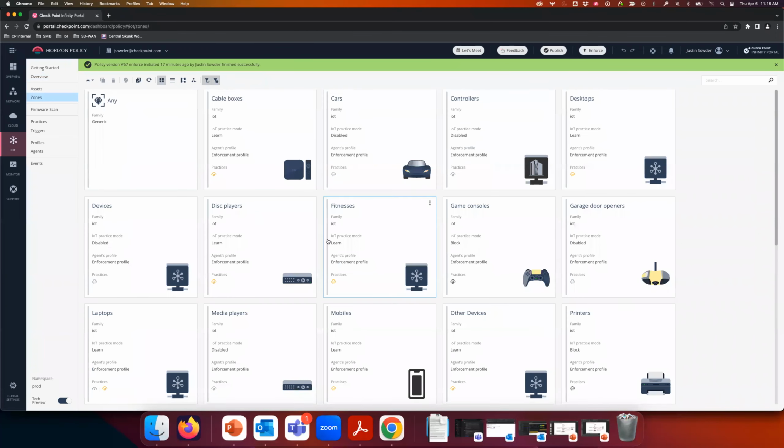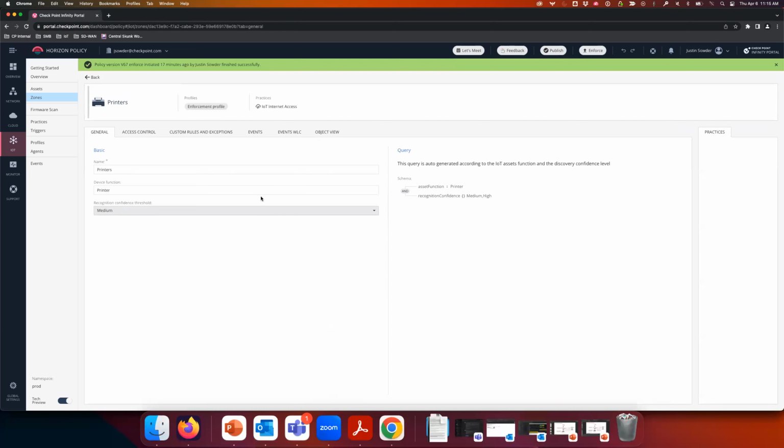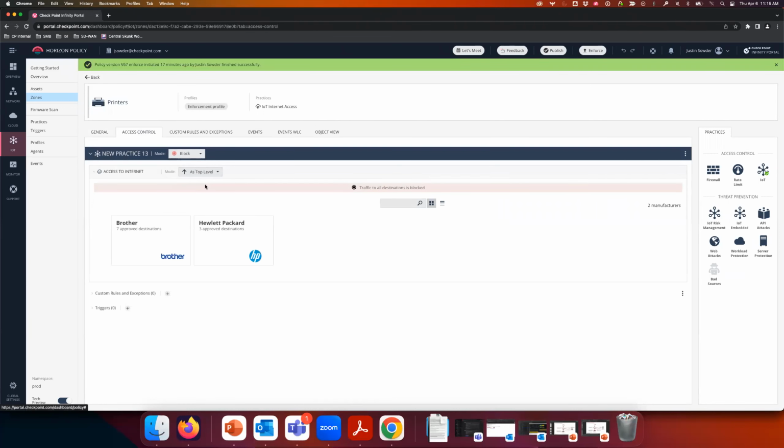So going in and picking on a particular one here, I'll pick on printers because I used that one earlier, when I mentioned, hey, we want to make some recommendations for you guys. This is under access control for these devices. So without me doing anything, IoT Protect found you have a Brother printer and an HP printer. And you can see the recommendations we have for downloads.